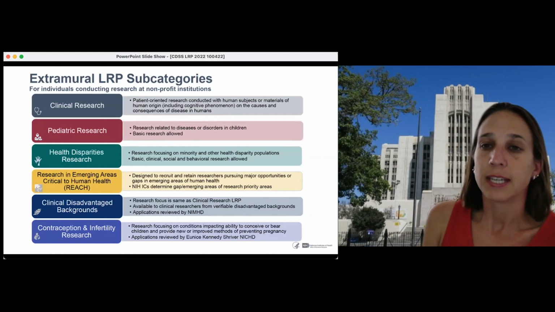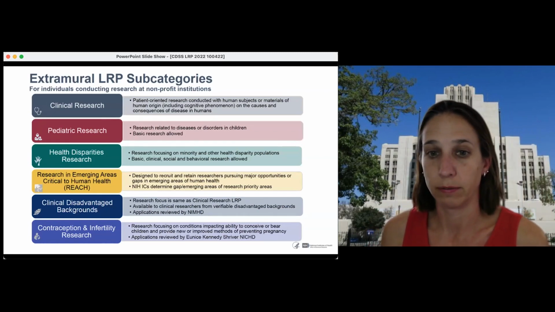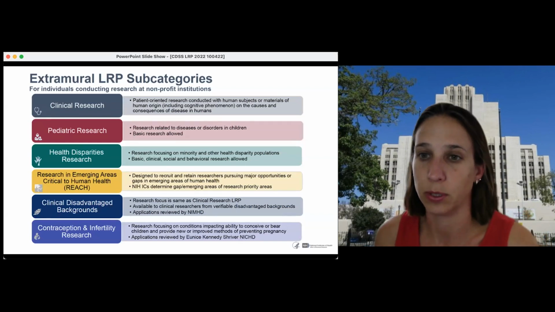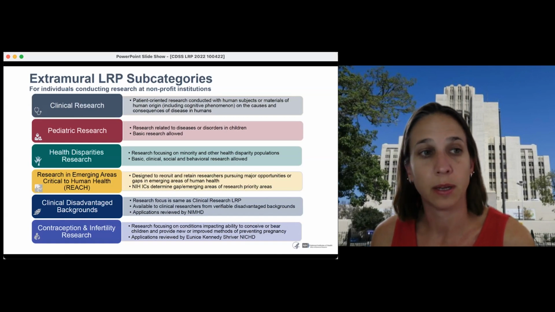So there are different subcategories of the loan repayment programs that you need to be aware of. And this is the first step to applying. You have to select one of these when you start your application. If you decide to change later, you can abandon an old application and start a new one, but you have to start the application in the right loan repayment program.